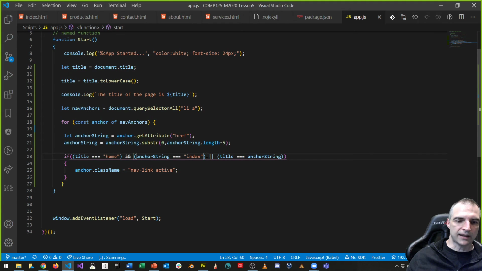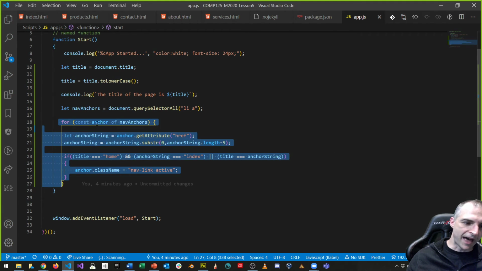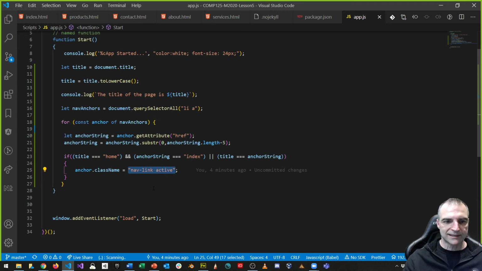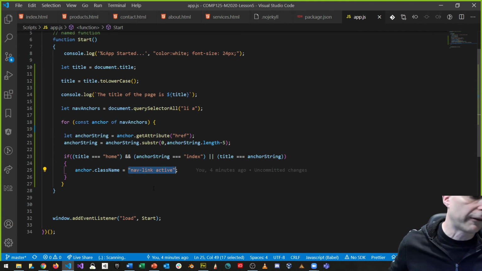I have a single case where my title and my anchor string won't match. That's with home and index, which both have to be the same. If it's not this case, then I check if the title matches the anchor string. If this is true, then I look at the anchor inside of my for each loop. For that particular object, I change the class name property to my new one, the one I want. So it literally overwrites that class name property. And once I've done that, I've won. I've done everything I need to do. And that's an example of how JavaScript can work in a few simple lines.